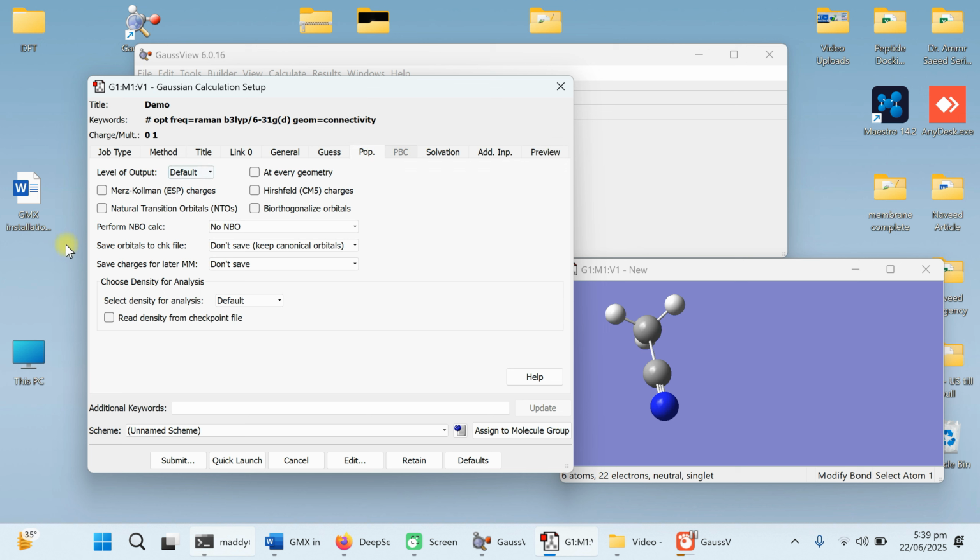Then these are the POP. These are the default settings. If you need specific charges, or Bioreactor generalized orbitals or NTO orbitals, you can choose them.